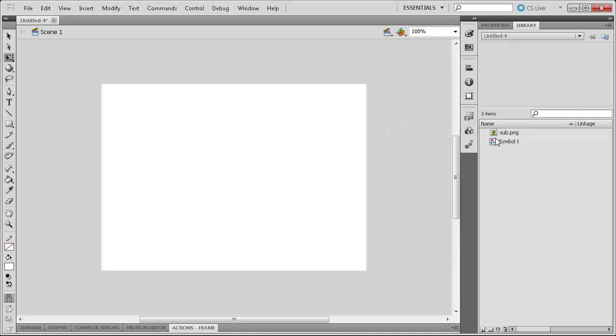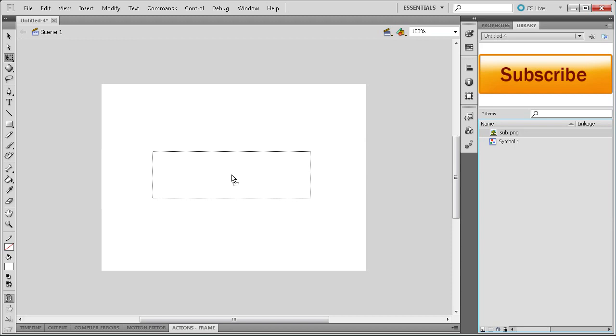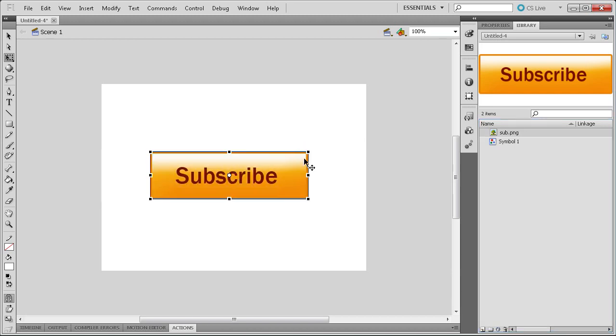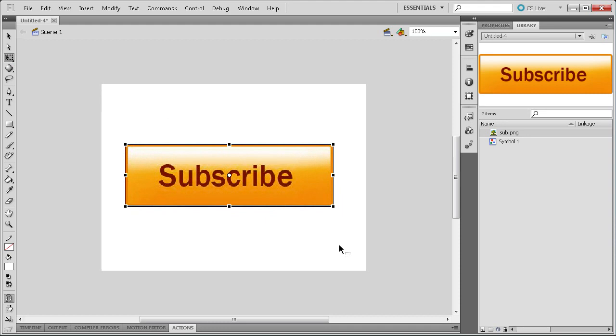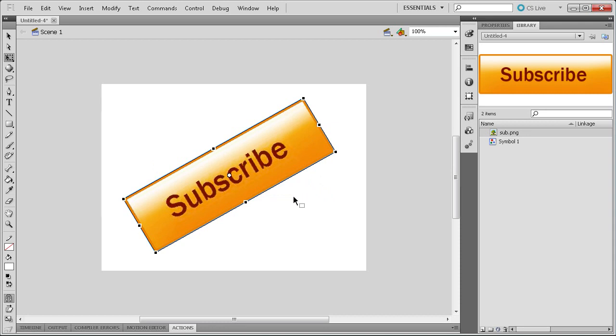So now that I have that, it's over here in the library, and I'm just going to drag that out onto the stage. And once I have that, what I'm going to show you is you can see that this is a pretty decent image right here. Now, if I scale this up, I'm just going to hold Shift and drag it up with the Transform tool. You can see that it definitely loses some quality. Now, it loses more quality than if you would normally just scale the same image in something like Photoshop. And if I rotate this, you can see that it gets even worse.